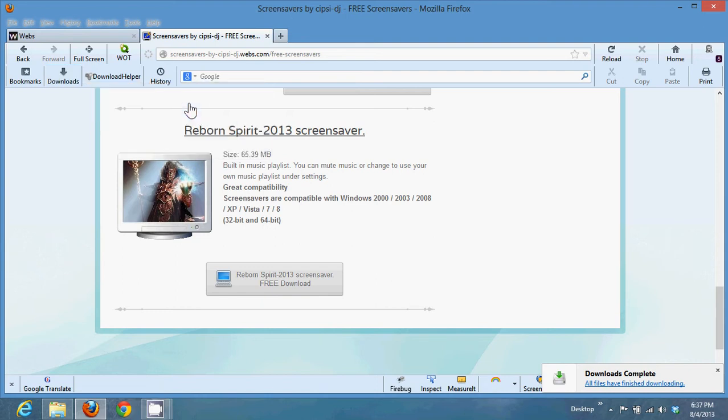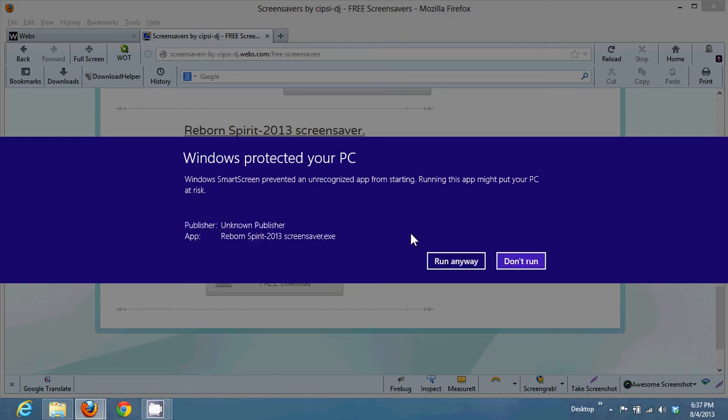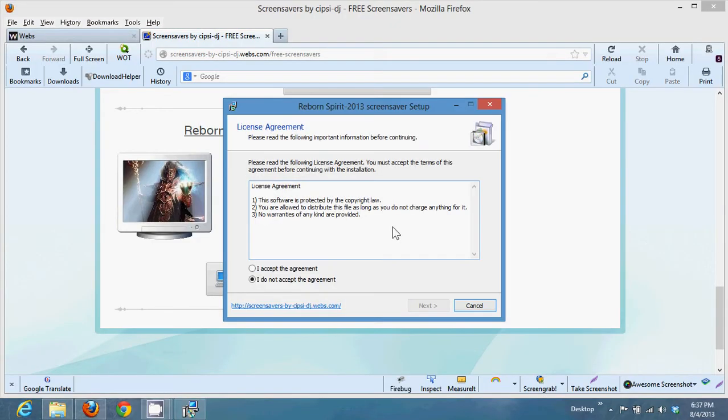Okay, once it's finished, just click on it. If you're using Windows 8 like I am, this here will pop up sometimes, so just click on that. And click on Run Anyway. As here, you can't see it because for whatever reason the video capture thing won't show it, but it's the warning message. And I'll just click on Yes if you see that warning message. Click on the I agree or I accept.